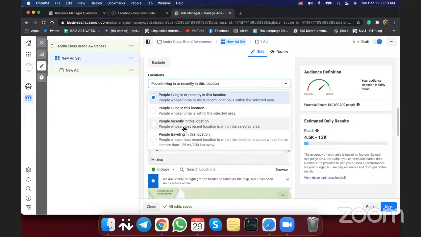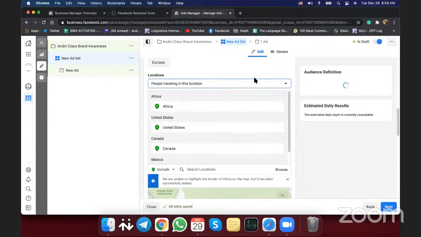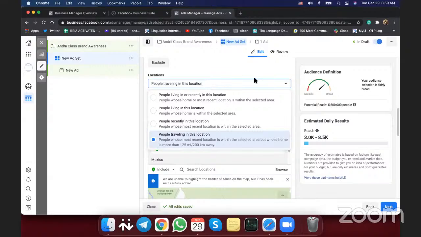I don't know, maybe a real estate agency would work with this, and travel into this location. So for example, they have their hometown in Los Angeles, but they recently visited New York. You can choose this. I would say this would work best for car rentals, for example.